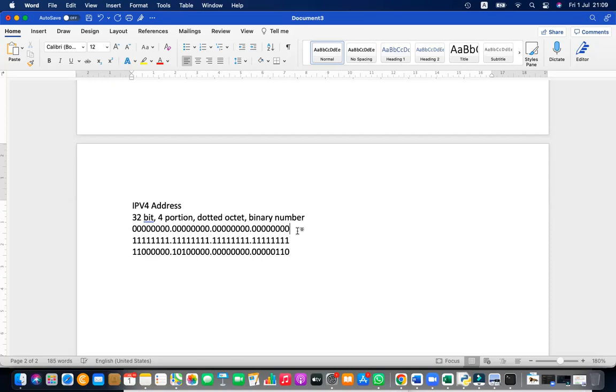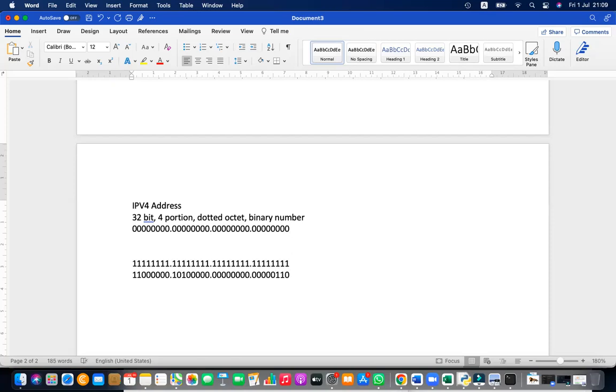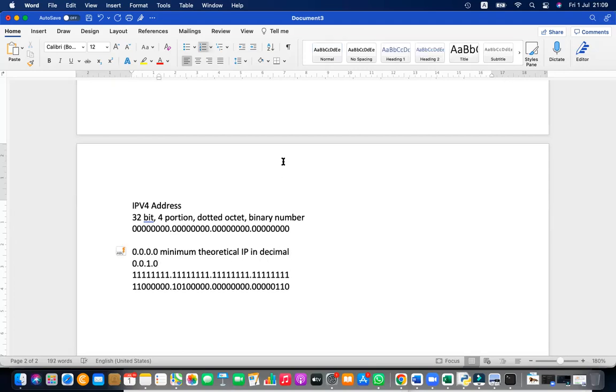So let's translate this to decimal and see. 0 in decimal is anyway 0. So it is 0.0.0.0. That is the minimum IP address, but theoretical, right? This is written in decimal, but it is actually calculated in binary and listed in decimal.